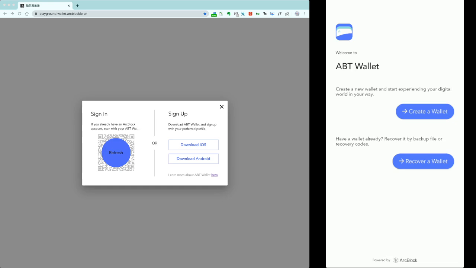In the right part of the screen is our new ABT Wallet. As we see, the first part is create a new wallet and start experiencing your digital world in your way. The second part is if you have a wallet already, you can use backup file or recover codes to recover a wallet. Now we should create a wallet.